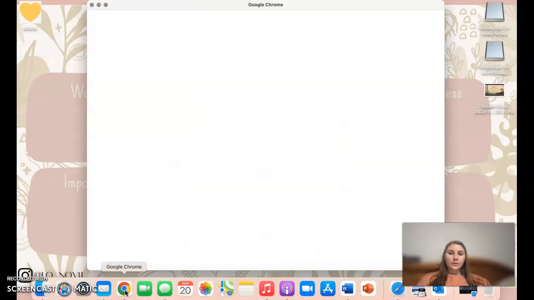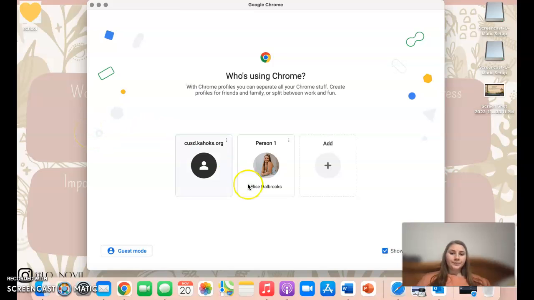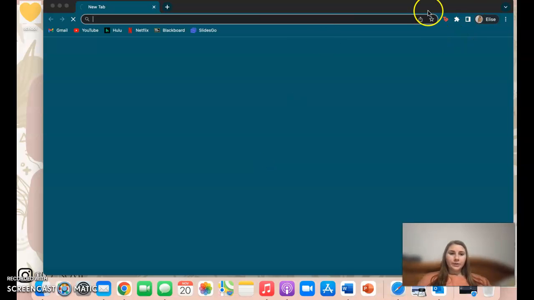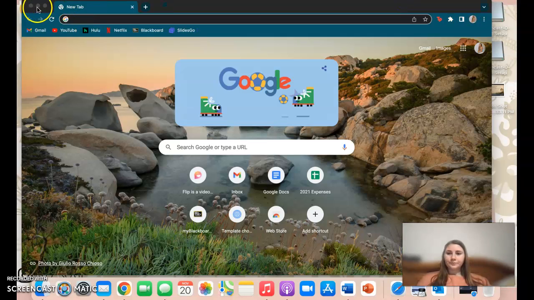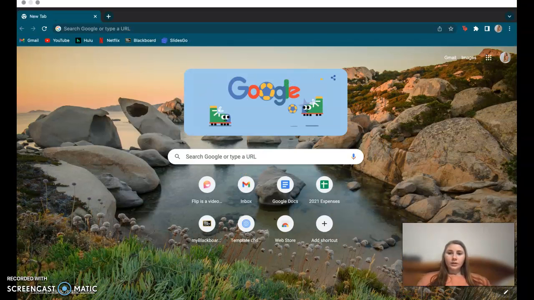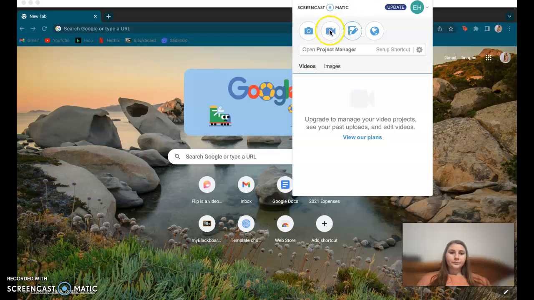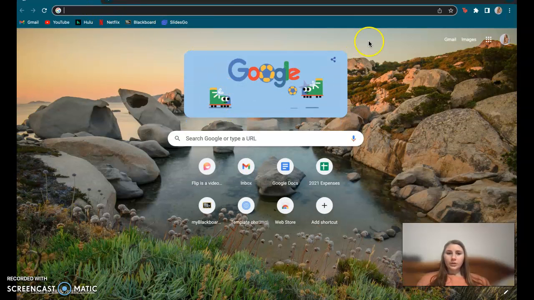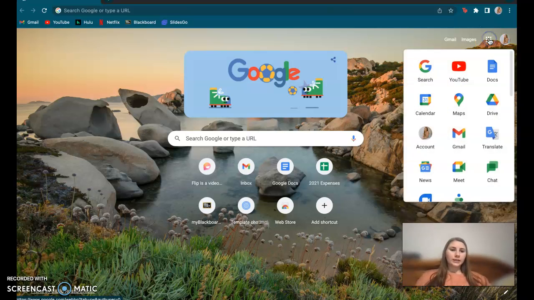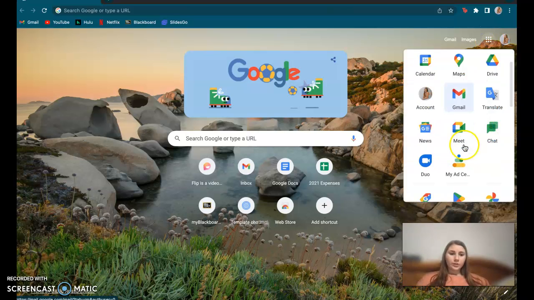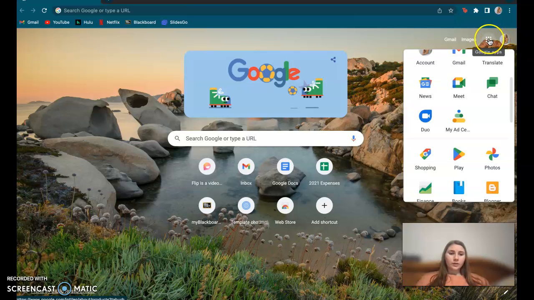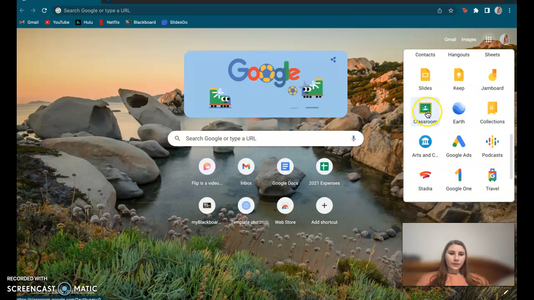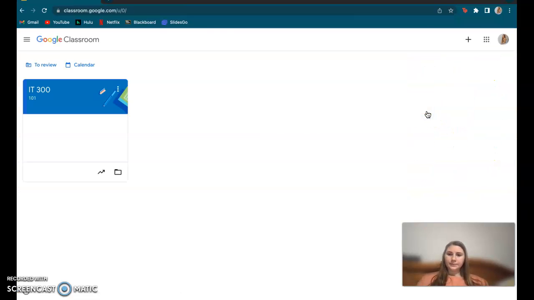So here we go. First, you're going to open Google Classroom, and I have my classroom made already, so I'm going to log in as myself. It will pop up for me. And then what we are going to do next, after you log in, is go to this nine little dots up in the corner. Scroll to find your Google Classroom and then click on that.